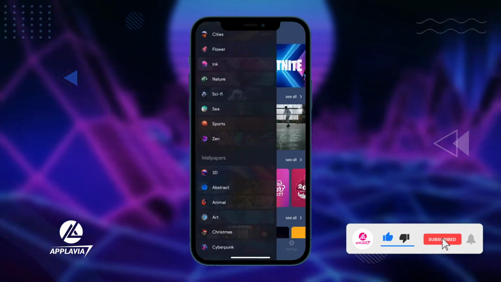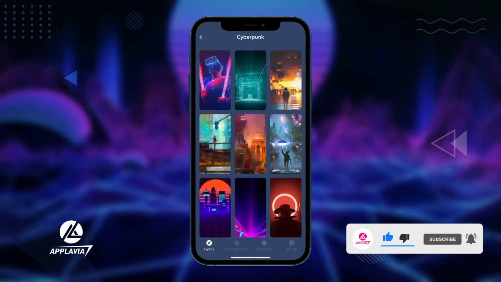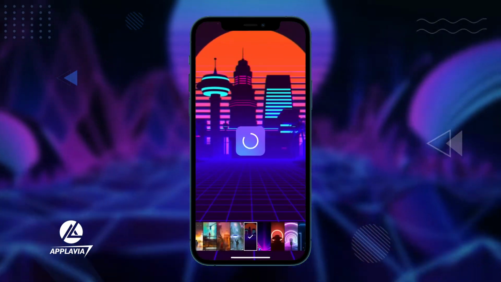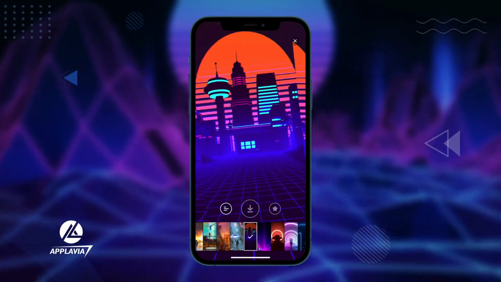Touch the menu button on top to see the list of categories. And choose your favorite wallpaper. Once you've selected, tap the download button to get the wallpaper on your iPhone.